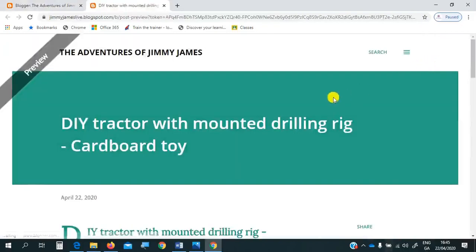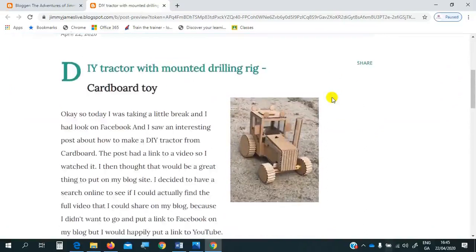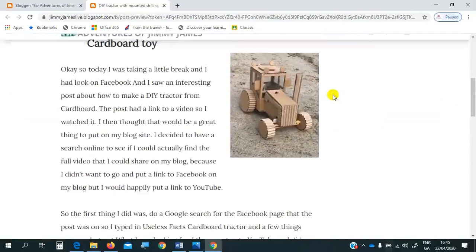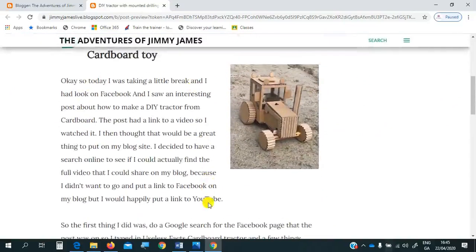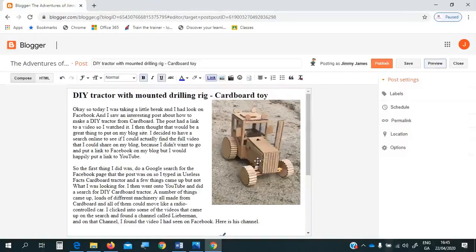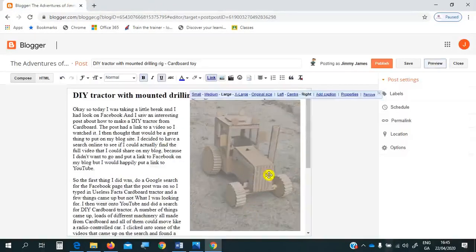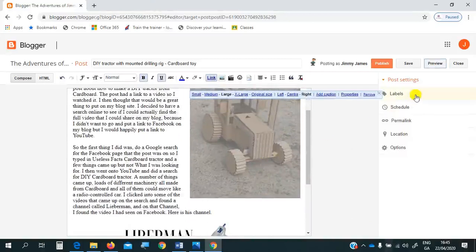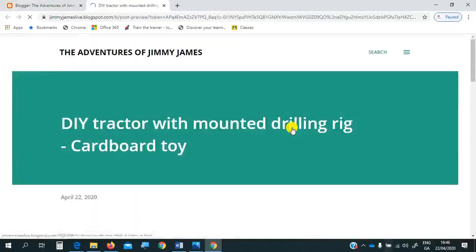Over to preview again. Scroll down. Because this comes down to here, maybe I can make that picture a little larger to come down to here. So close that, select the picture, and we go large. And hopefully that's done enough. And we go to preview.